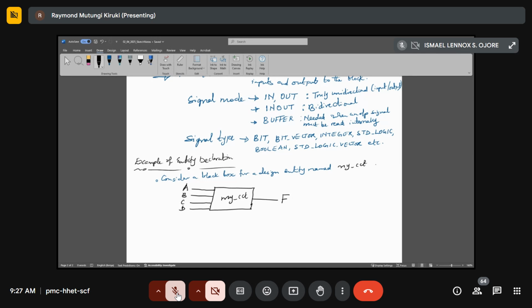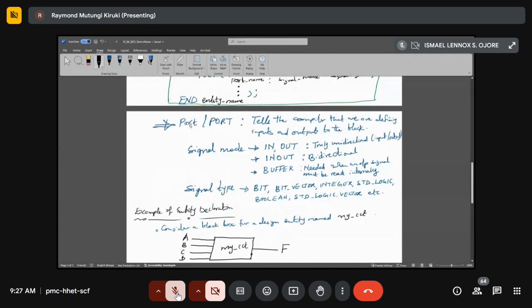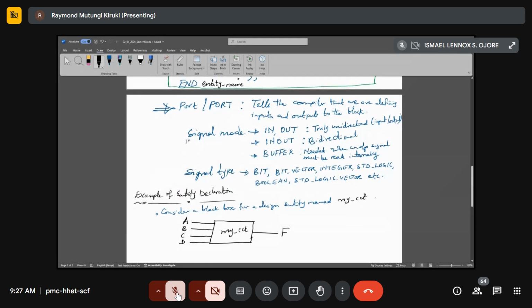And now for those ports, it will say what is the signal mode. Is the signal coming in or out, or is it bidirectional, and so forth? And what type of signal is it? Is it what is coming in or what is coming out? Is it a bit? Is it an integer? What is it? So that's sufficient.